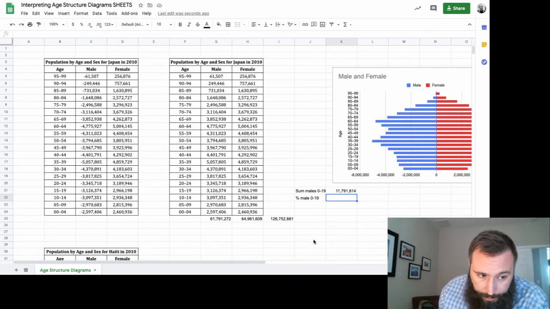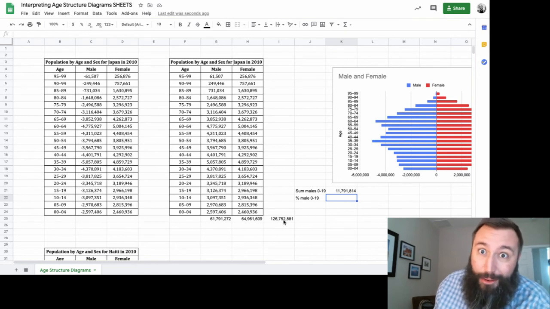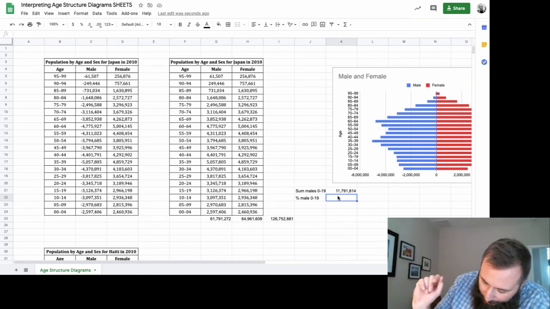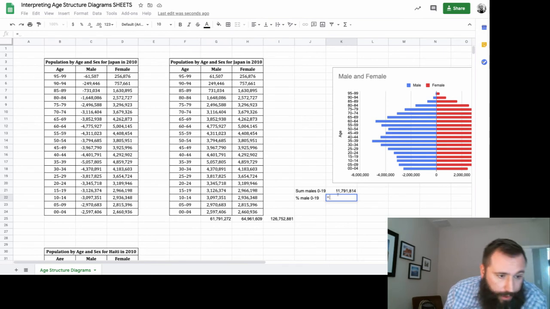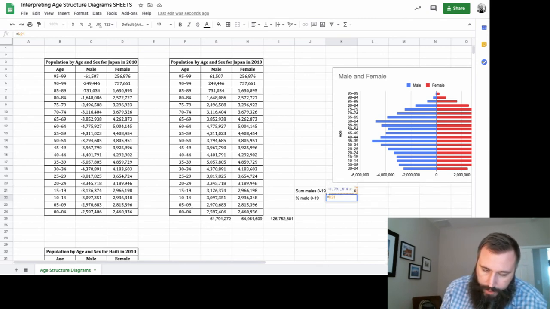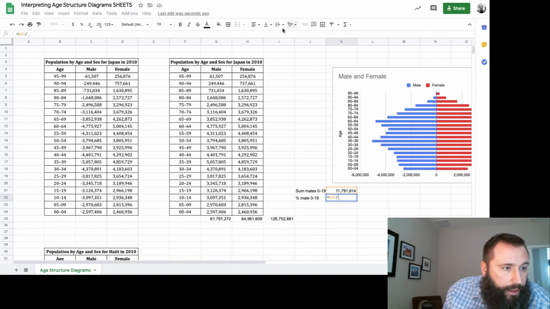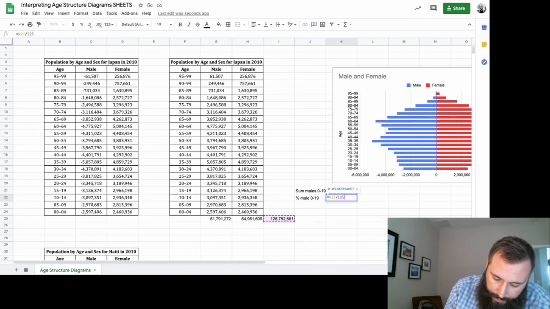Take a look. Here's the part. There's 11,791,814 men ages 0 to 19 out of a total of 126,752,881. Or in other words, let's write a formula. Equals, always start with the equal sign. Equals K21. So the number found in cell K21, let's say K21, divided by the number found in I25, or this one right here, I25.